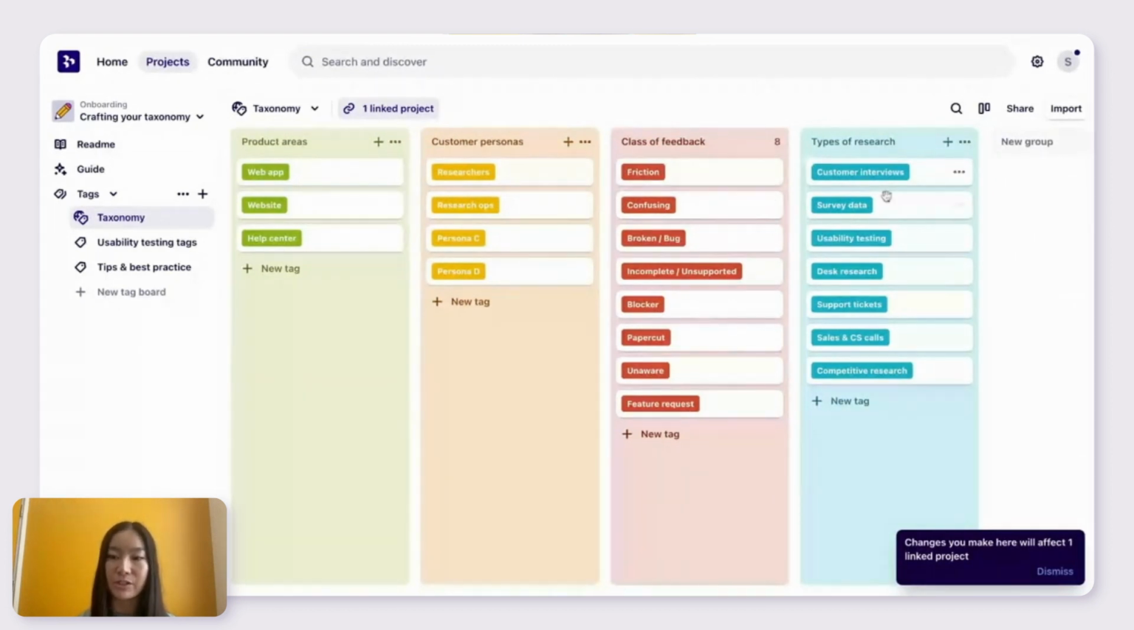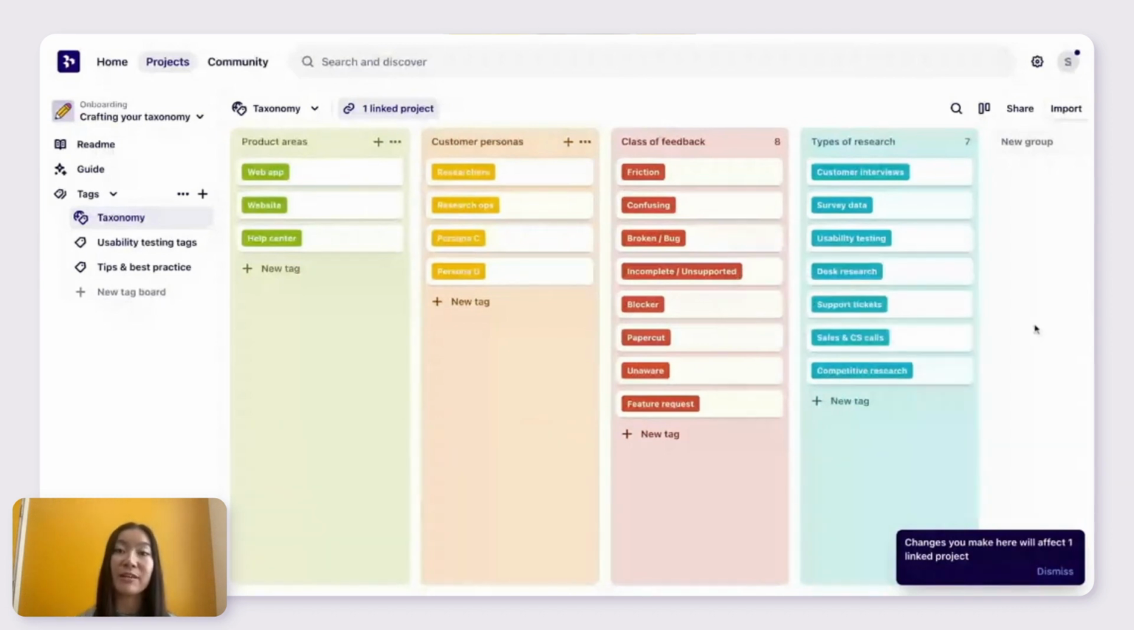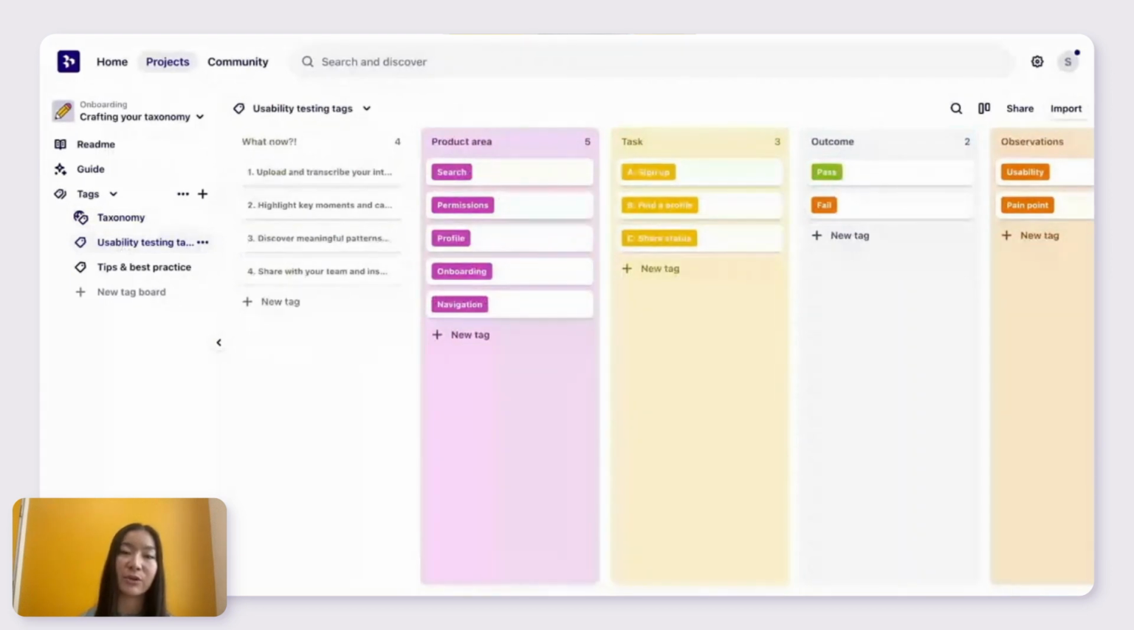And for types of research here, I point this out because for different types of research, you may have different tags that you're using. For instance, you're going to have different tags for customer interviews versus usability testing. And once we had identified the different types of research we do, we went ahead and made a different tag board for these different methods. Here on the left-hand side, I've pulled in a usability testing tag board that's available in our community section for you to download as a template. So you can take a look at these and then build that out.